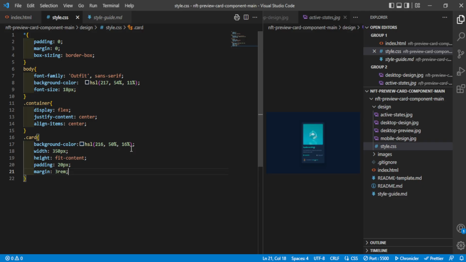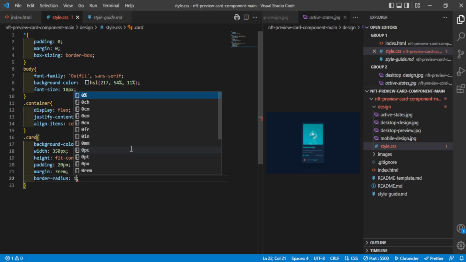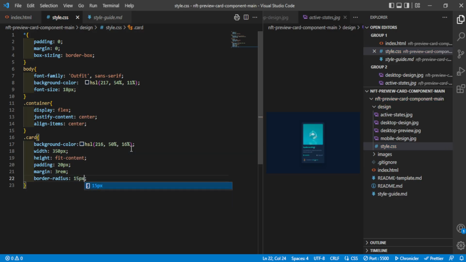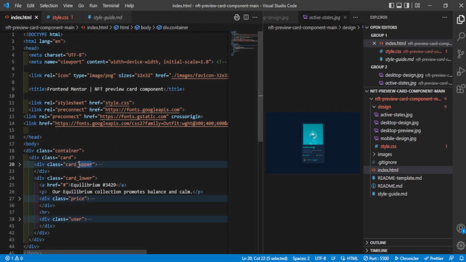Okay. So again, a card also has a border radius. So border radius of 15 pixels. So we are done with the card now. Let's talk about card upper, which is this.